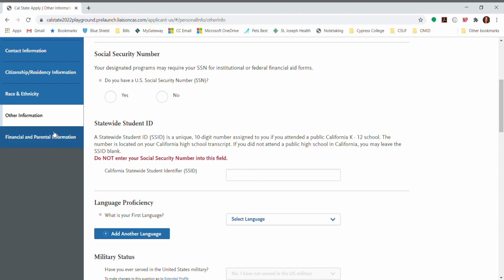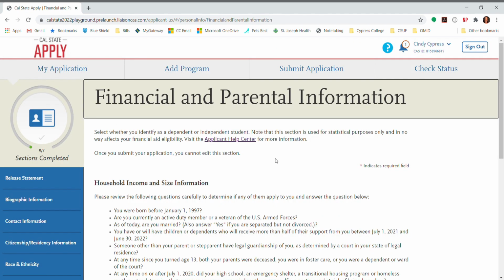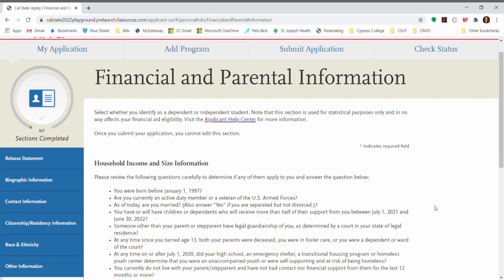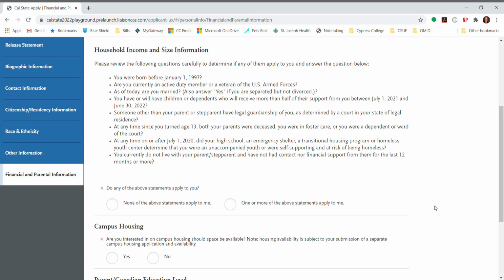And lastly, I want to touch on financial and parental information. So this is the portion of the application that determines if you qualify for a fee waiver. This is not the equivalent of a FAFSA. So to get started, you're going to have to read all of these questions. And if you can answer yes to any of these questions, one or more, then you would select one or more of the above statements apply to me. If you cannot answer yes to any of these questions, you would say none of the above statements apply to me.